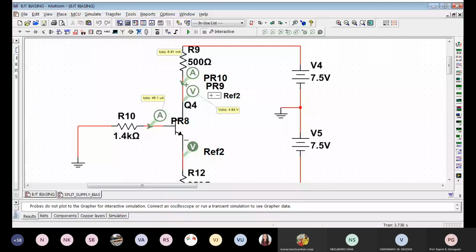At this point, I will not be able to show anything with Microcap because I had concentrated only on Multisim. But yeah, let us try. Why not? Microcap is having a problem with the screen sharing, but nonetheless, let us see.